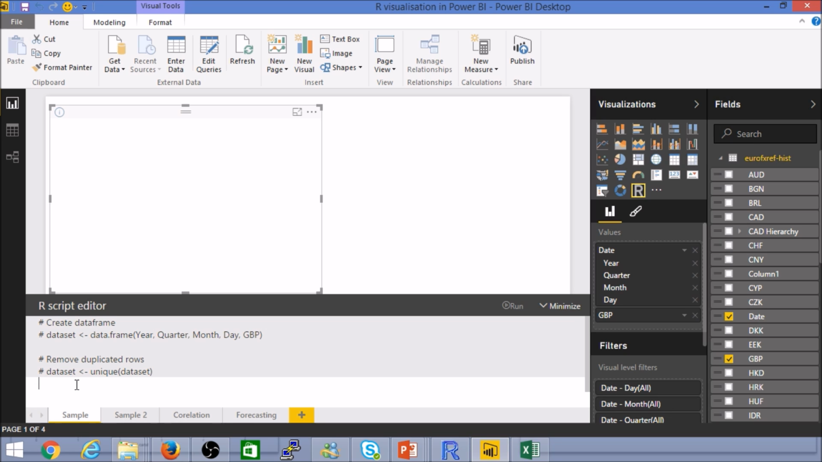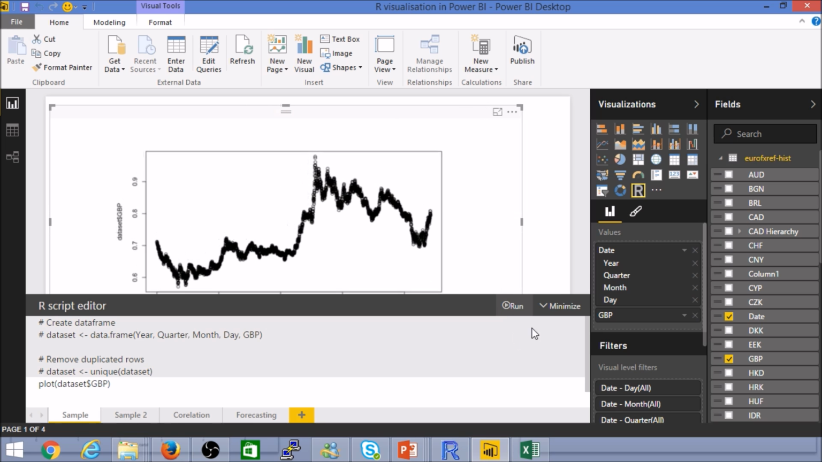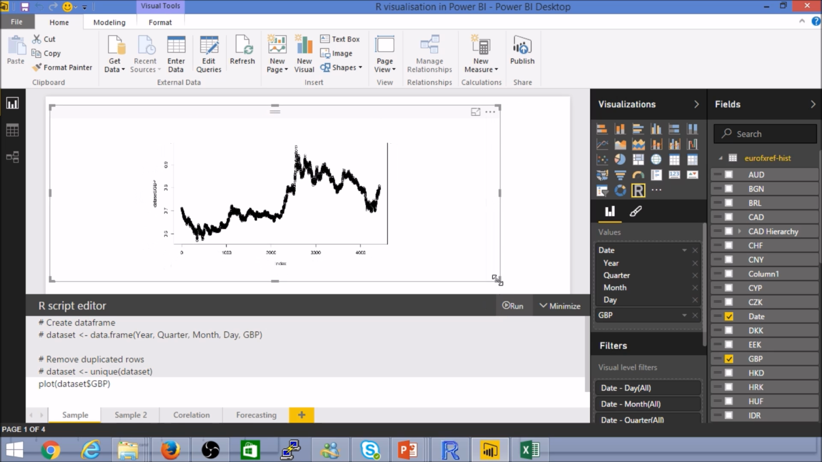So let's start with something really basic. Say for example if we wanted to plot the UK pound, so we know that the name is dataset here. And if you're familiar with working with data frames in R, this is nothing new. So I'm accessing the pound sterling GBP, and then if you click on run, you'll notice that it instantly appears with a plot. So what's happened behind the scenes is this is pretty much the same plotting capability that you have within R, but now it's surfaced inside of Power BI.